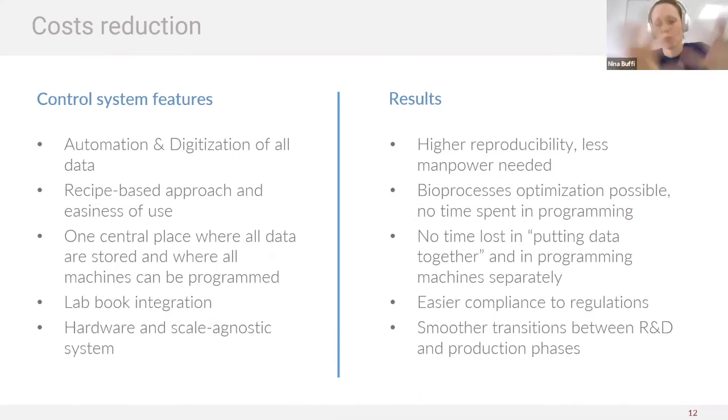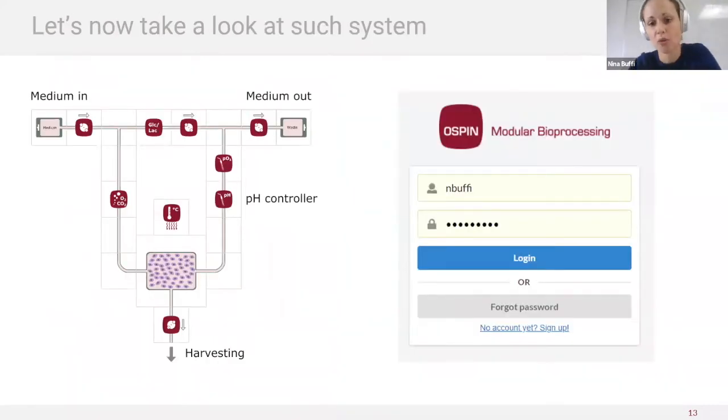So this was the general overview. Now, I would like to enter this more interactive part. What we are going to do is the following. I'm going to show you our control system, which doesn't contain all the features I mentioned yet, many of them, but not all. We are still working on it. I'm going to switch very soon to our web application. But first, we are going to take a look at a process together.